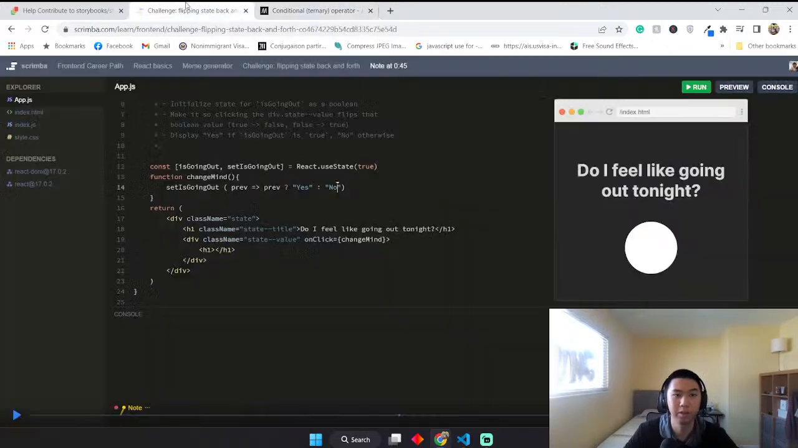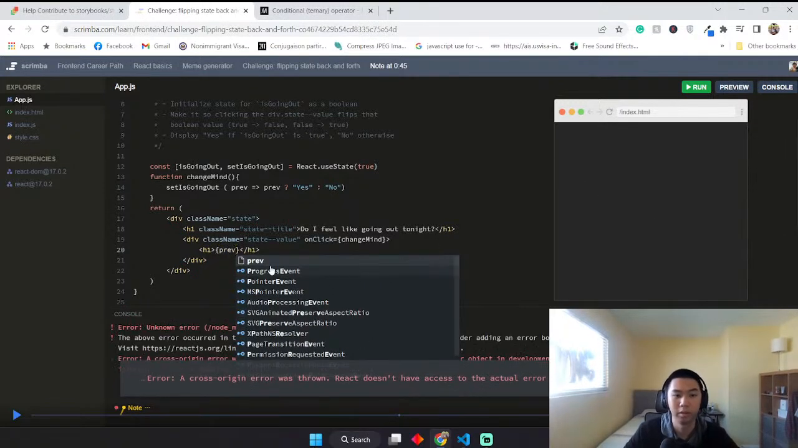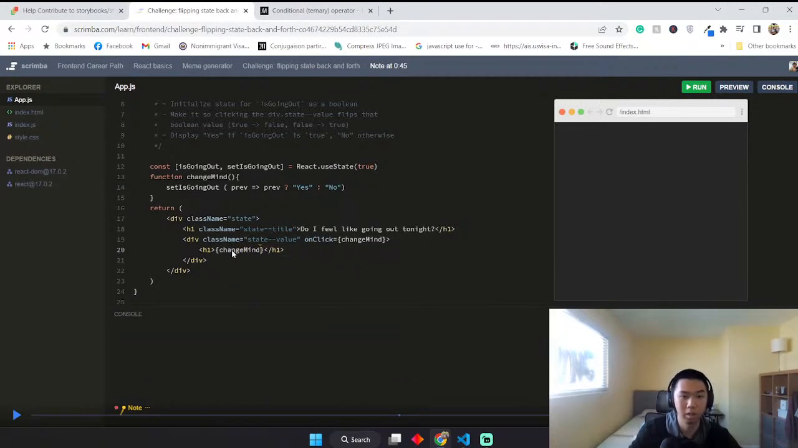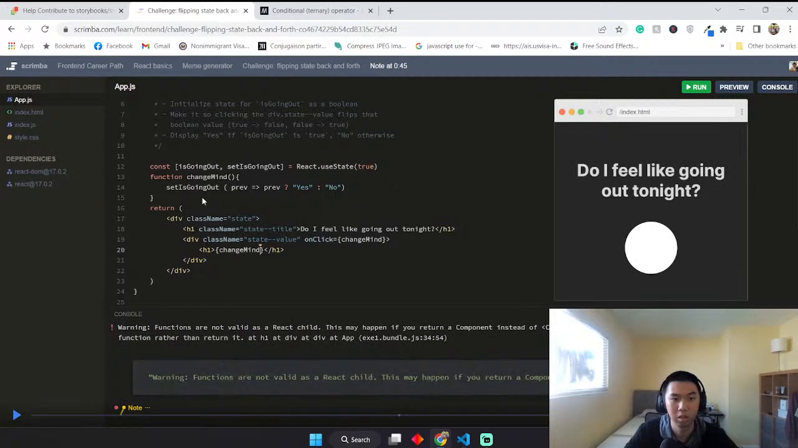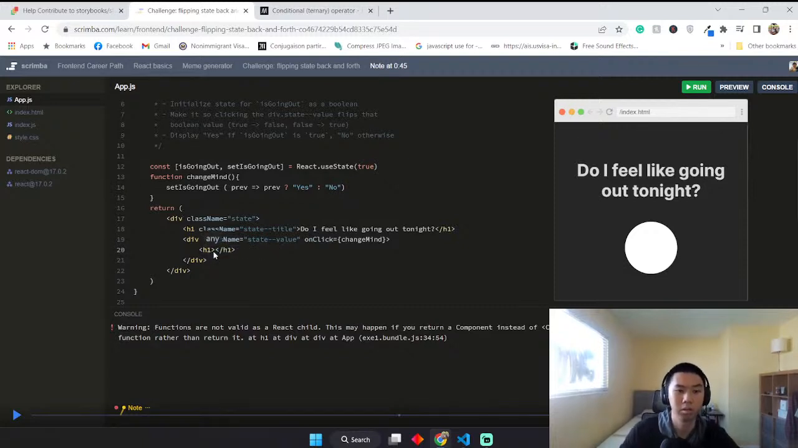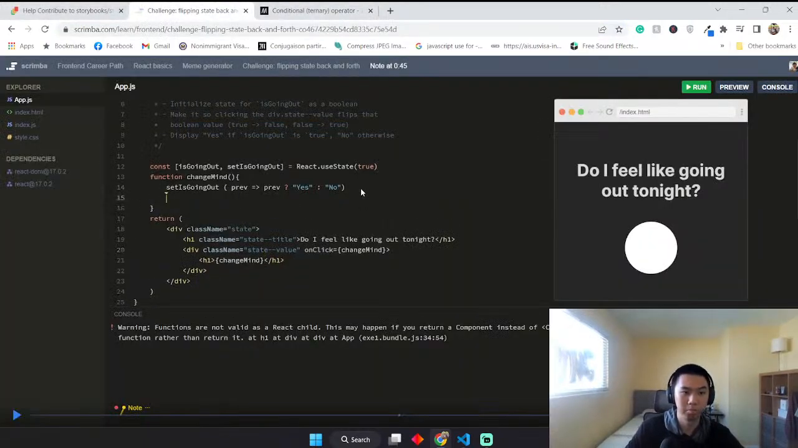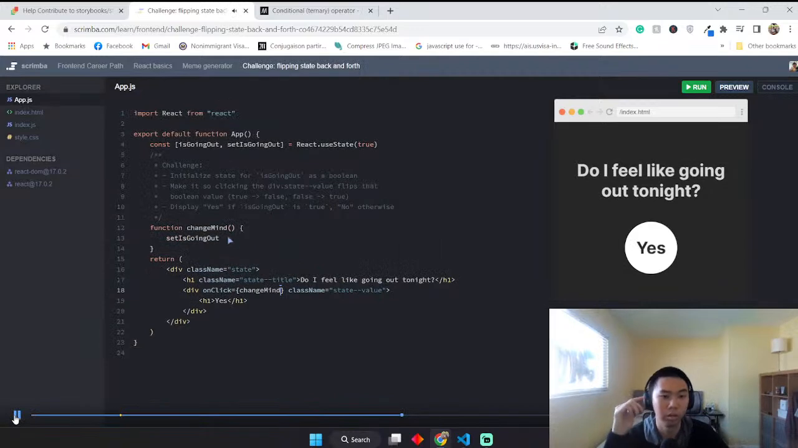Handling null event. Try this. What if I can print out prev? Change mind. At least it's a little simpler to read.